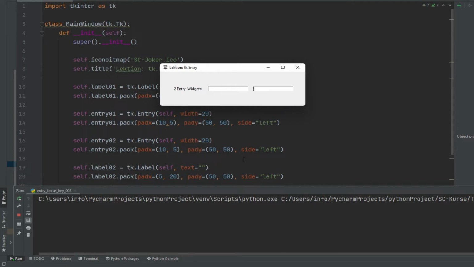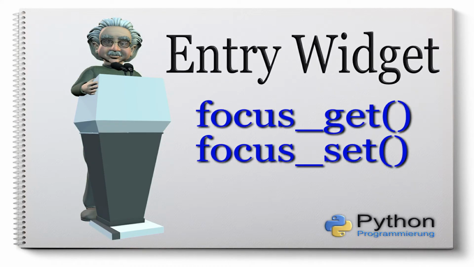What I want to show you today, you surely all know already. I have created two entry widgets here. I can directly select one of the two entry widgets with the mouse. The selected entry widget is then active, or in other words, the focus is on this entry widget. This is what the methods focus_get and focus_set are responsible for. And that is exactly what we will be talking about in this lesson.